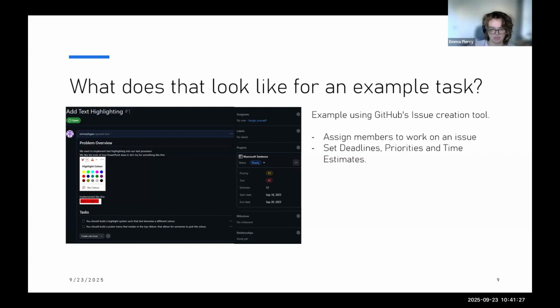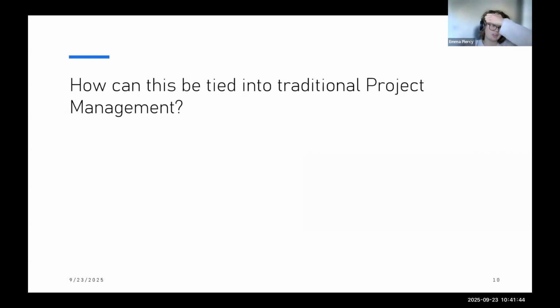We've also set the size to medium, the priority to P2, which is more of a Scrum term, not really too related to Git, but I think it's worth mentioning, as it does tie in heavily with the project management side of Git, which this affords us. So how could this be tied into traditional project management?